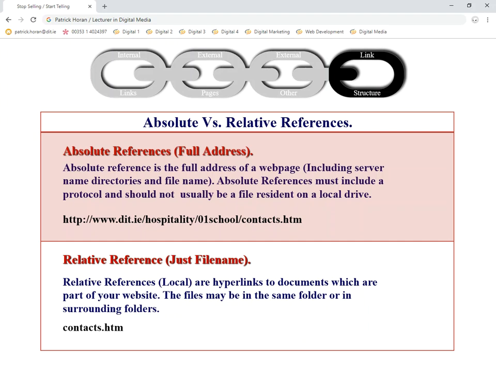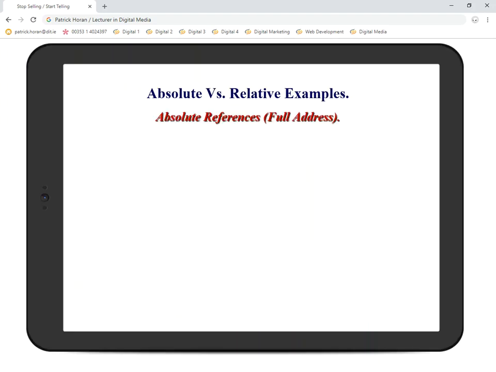So if you're looking at absolute references, you're normally looking at linking to somebody else's resource that you do not own and you have not created, or that is not in the same location as the file that you're linking from. And if you're talking about relative references, you're normally talking about websites and content that you've created yourself. Again, the absolute reference is the full website address, including the protocol, etc. And the relative reference, on the other hand, is just the name of the actual file, if everything is in the one folder.